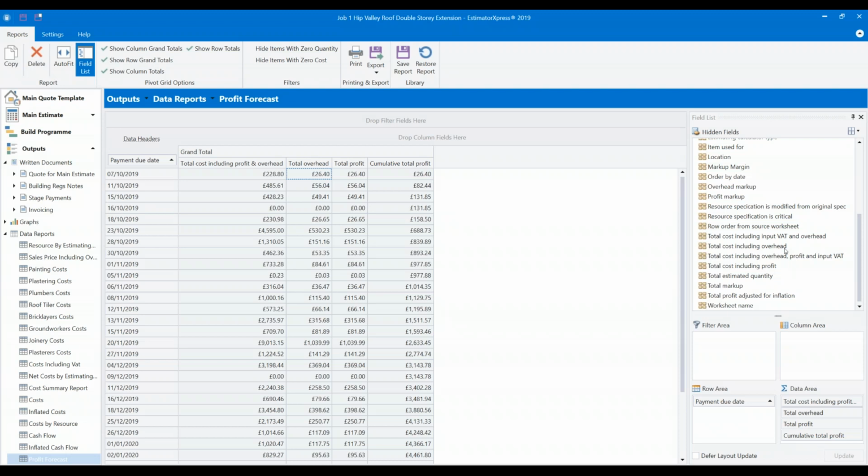Right. Raise your hand in chat if you've used, or if you've not used, the field list to filter information.